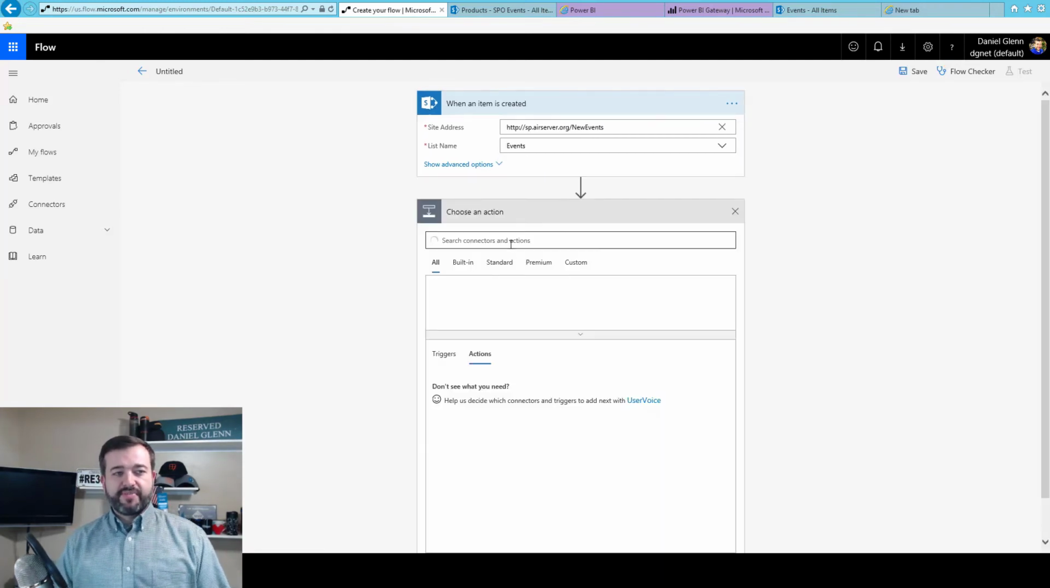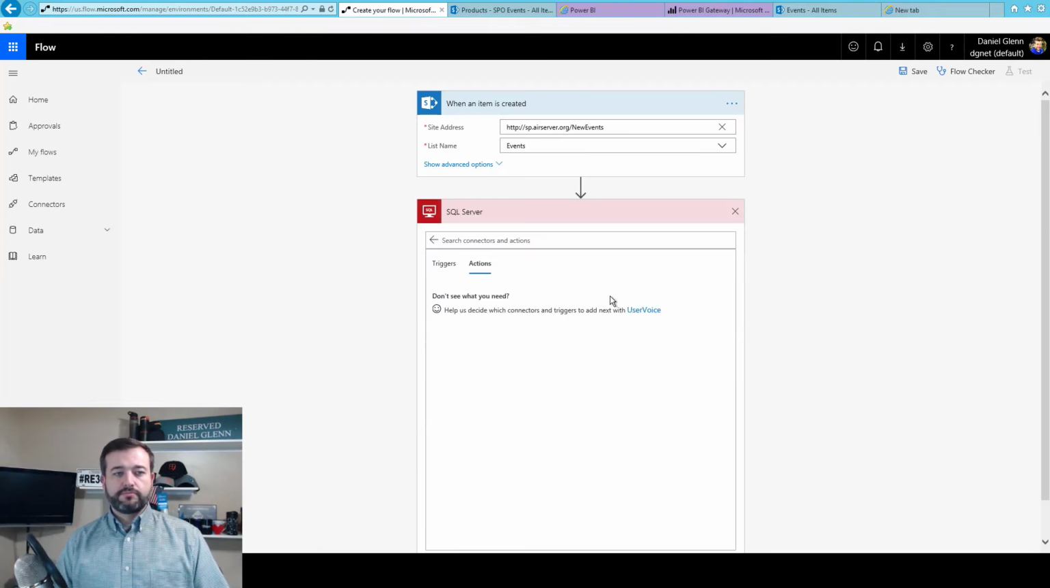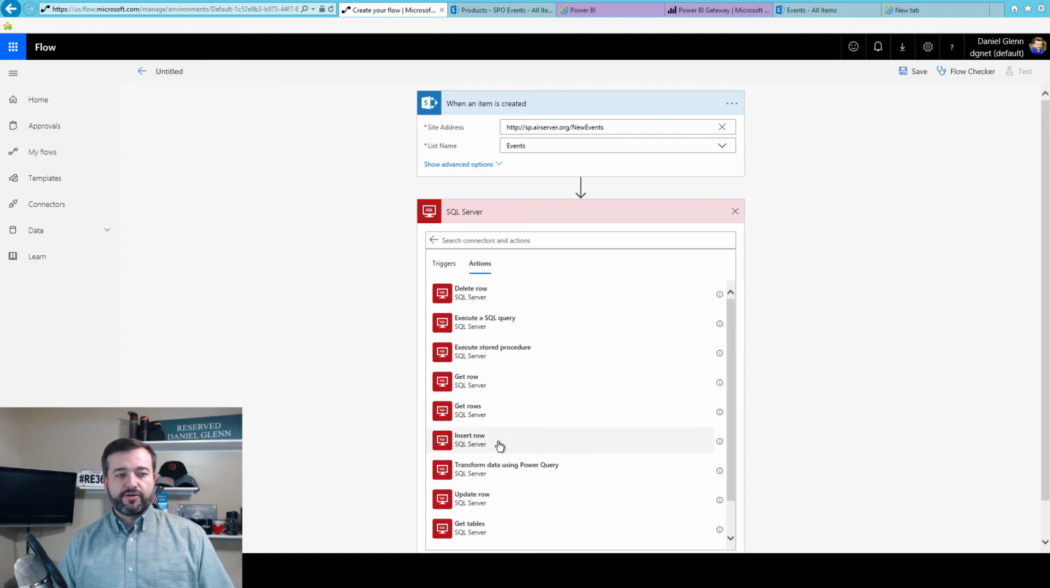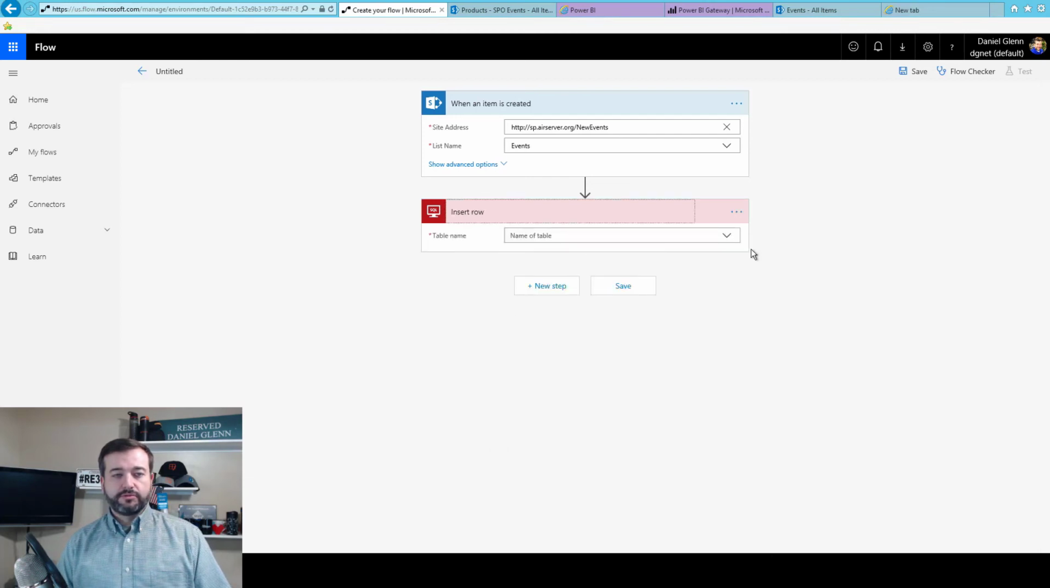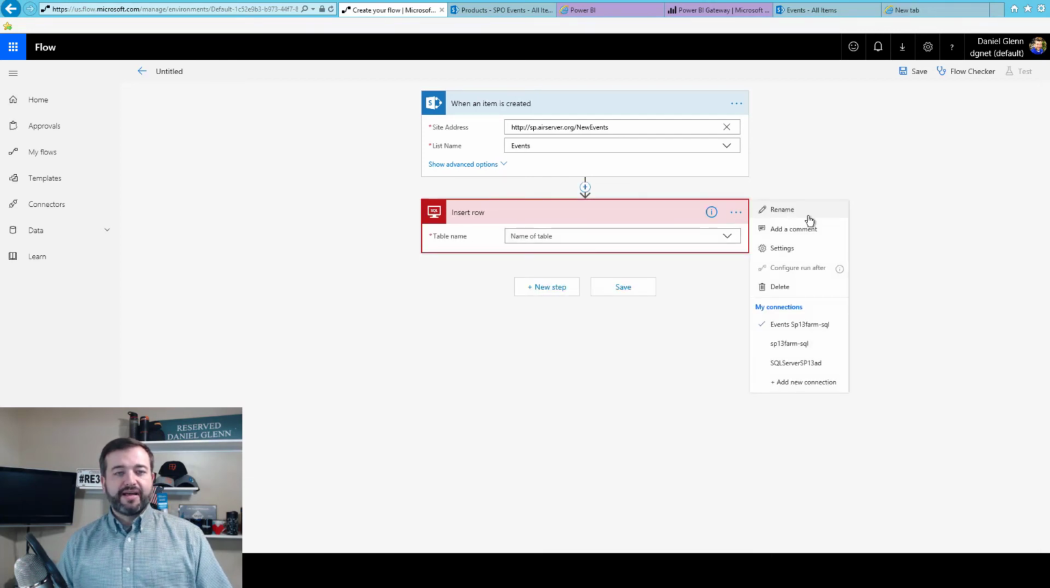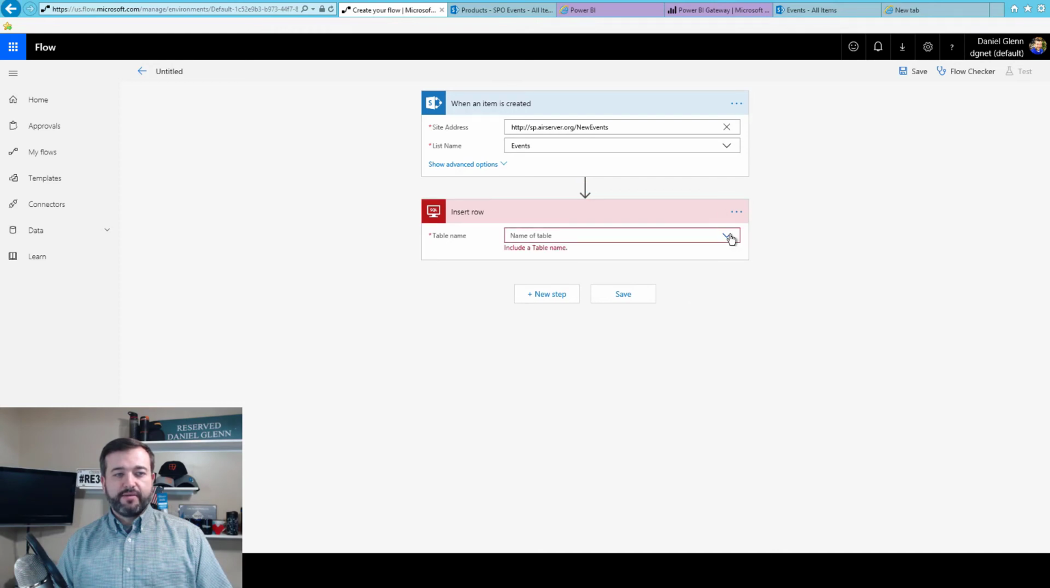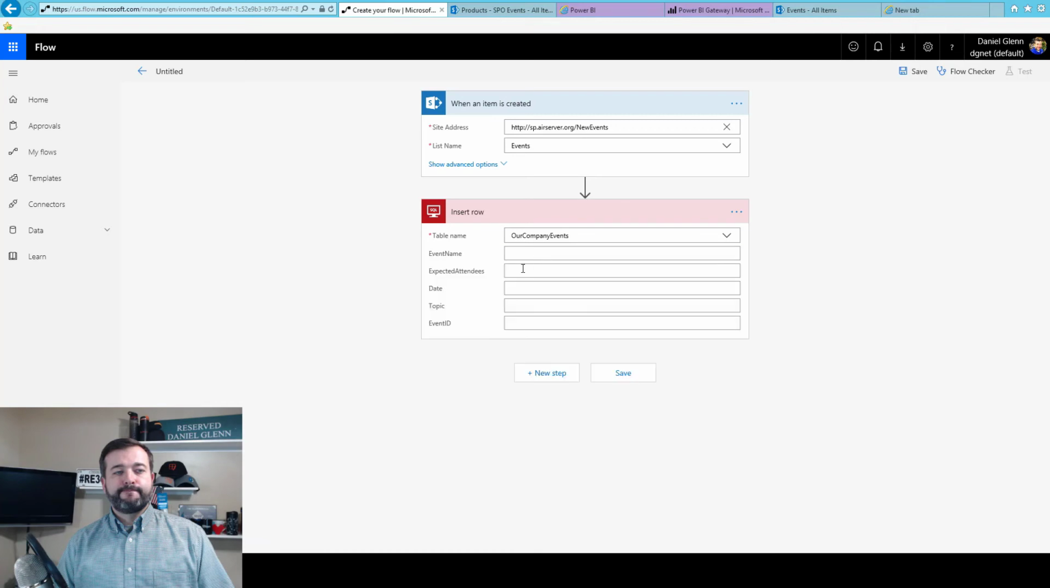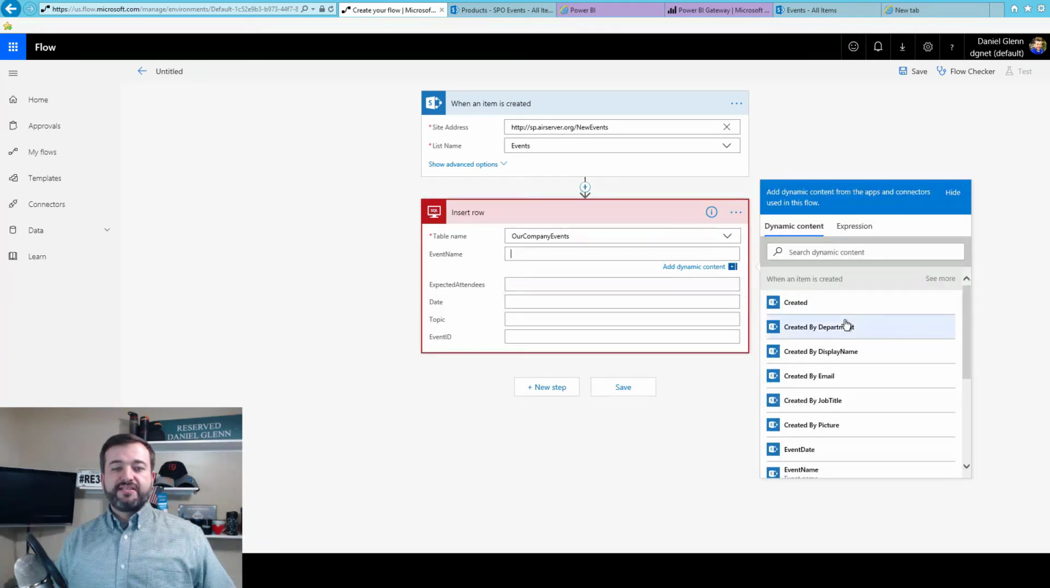New step, same thing. I'm going to select SQL. Insert a row into SQL Server. I'm going to make sure that my data connection is correct. Yep, same one. All right. So this is, again, dynamic content, but this is coming from SharePoint Server on-prem.